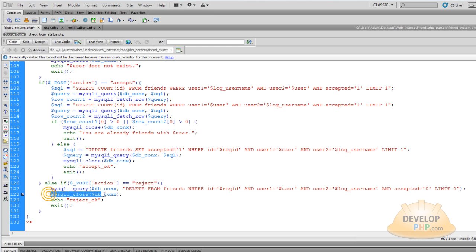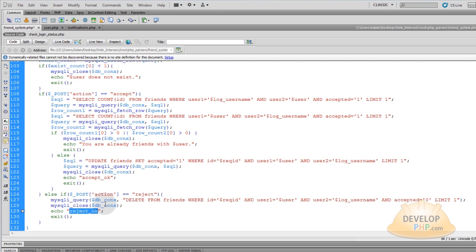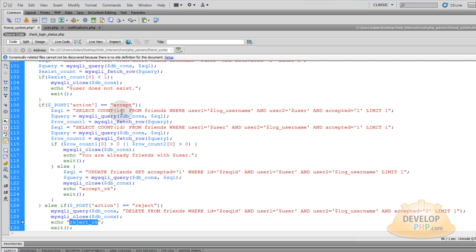Then you close your database connection, echo back reject OK to JavaScript. And when that gets back to the Ajax request, that's where you guys saw it say you successfully, or whatever, you rejected this friendship request. So you can see the Ajax spits it back right away. And you guys saw how fast those requests were running. It's super fast.